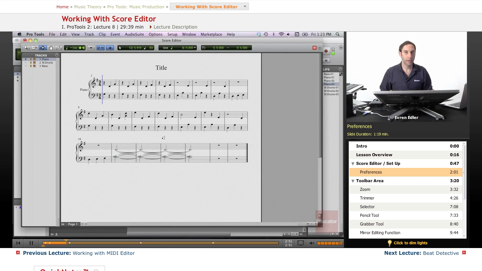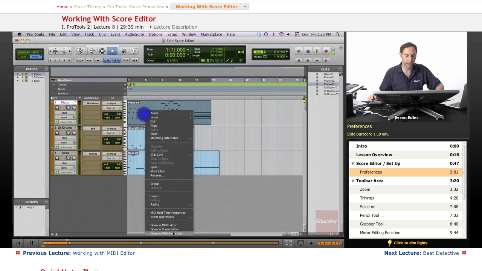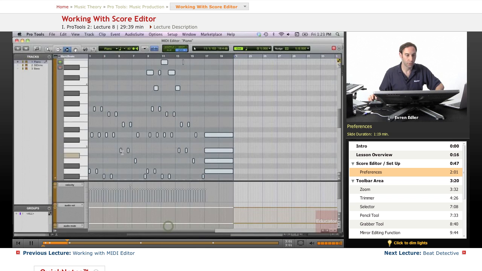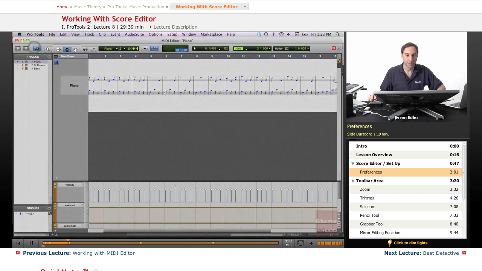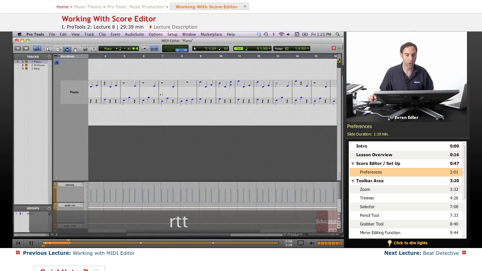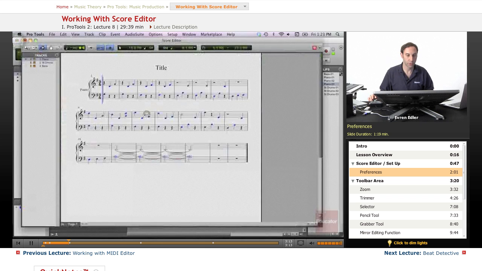Beautiful. So we have a score, and it looks more like a score. If you remember, when we opened the MIDI editor, we had the notation function, and when we displayed it, that looked like notation too. But as you can see, the score editor has a more real score feel to it. So we're going to start again by talking about our toolbar.